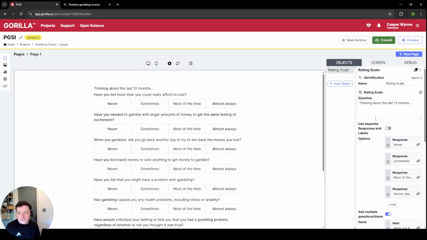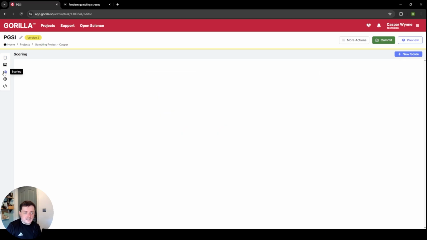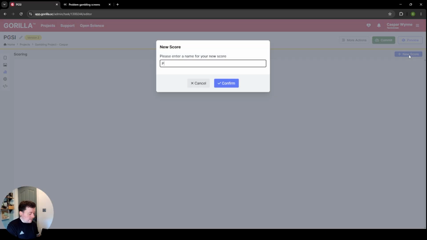The only thing that I need to do now is change the name to PGSI, or Problem Gambling Severity Index. And then what we're going to do is jump over into the scorer. So that you can find on the left-hand side here. It's called scoring. We're going to click on new score. So I'm just going to call this PGSI total, like that.